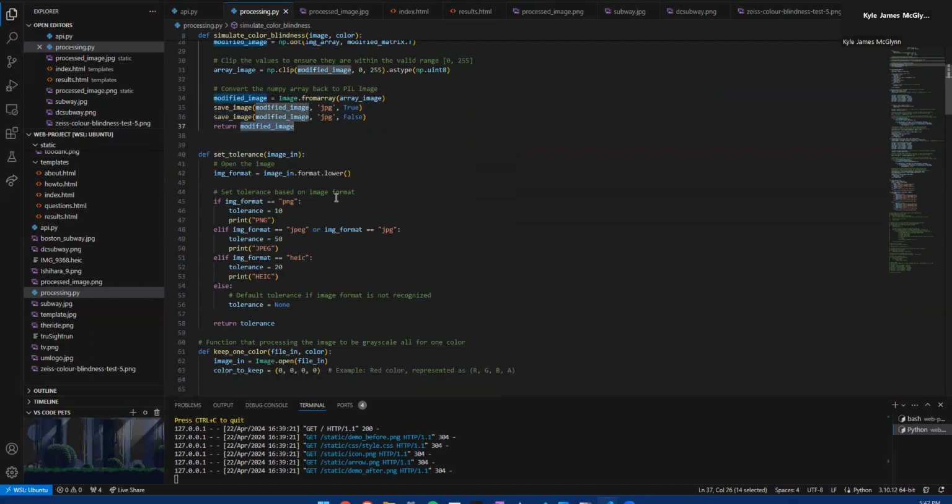This function allows us to handle different formats of images that users can submit. For example, PNGs will take a 10 tolerance, while JPEGs will take 50. This is because JPEGs are compressed and therefore are not able to display as many colors. So we need to use a lot of tolerance in order to get a fully encompassing result to the user. And then HEIC is somewhere in between the two with a tolerance of 20.